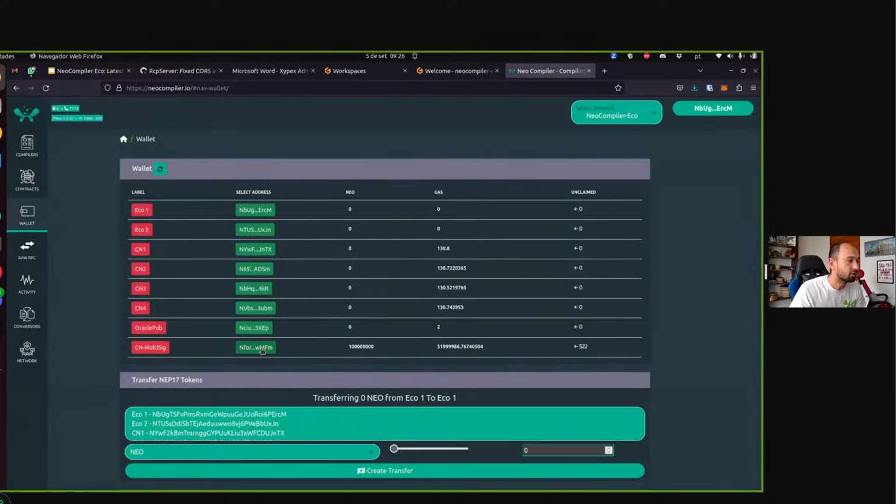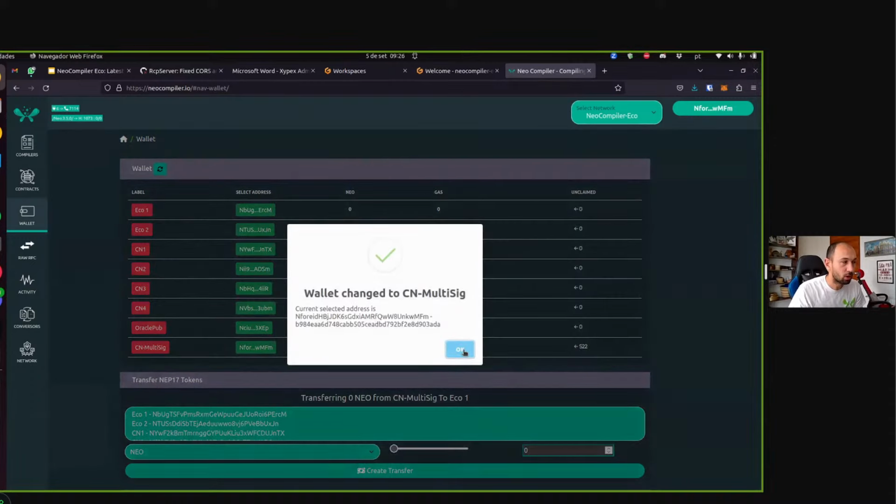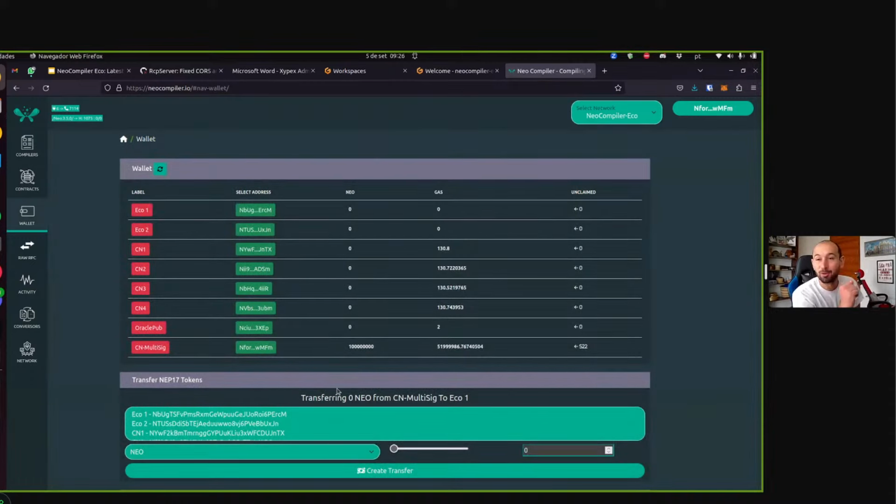So let's connect the multi-signature. The multi-signature is the wallet of the nodes. Let's connect this multi-signature wallet. So every time you sign a transaction, all the private keys of the nodes will help you to sign this transaction. So this wallet does all the operations as a multi-signature.